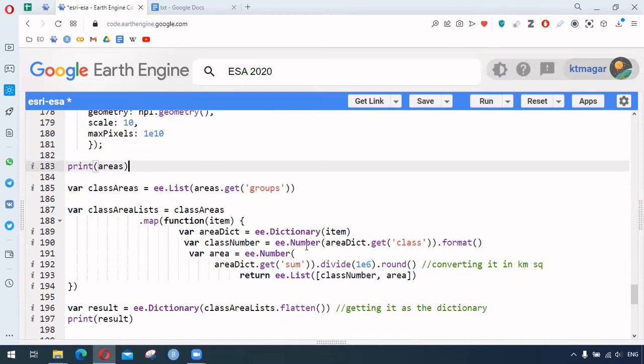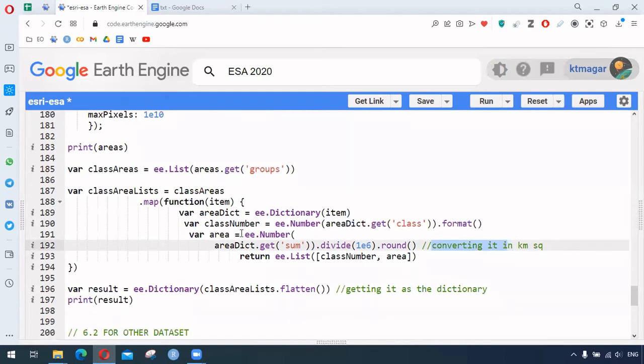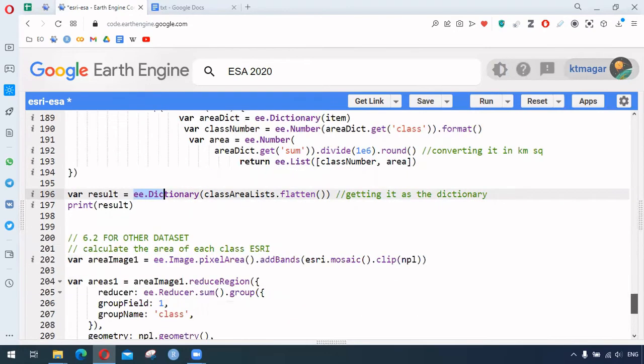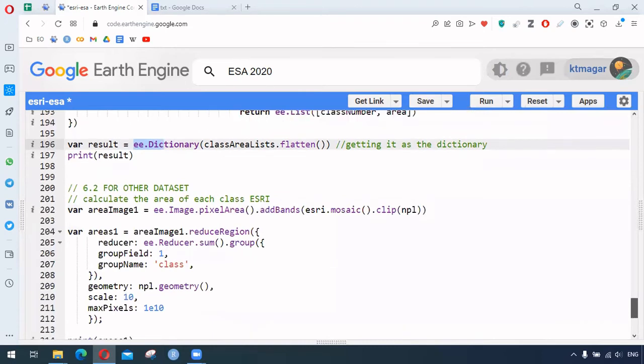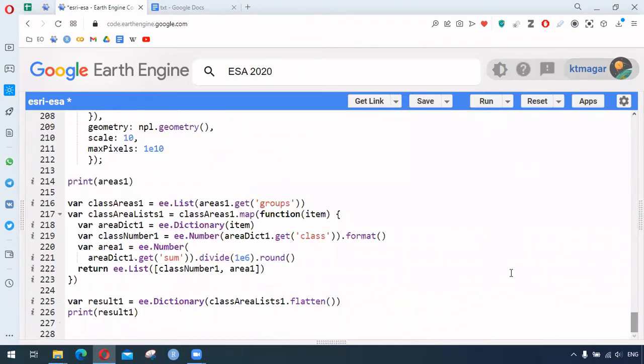The results are further processed to convert them into square kilometers, and these are returned as a list. And this list that is retrieved is further flattened or converted into a dictionary, and then we can print the result. And this step is repeated for the next dataset as well. So this is for the ESRI dataset, and when we run this we get something like this.